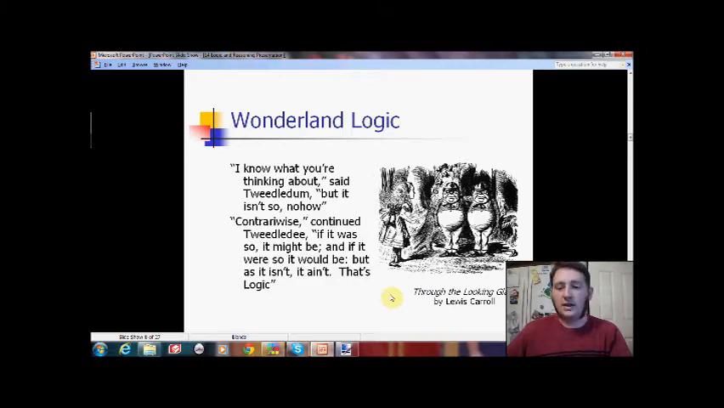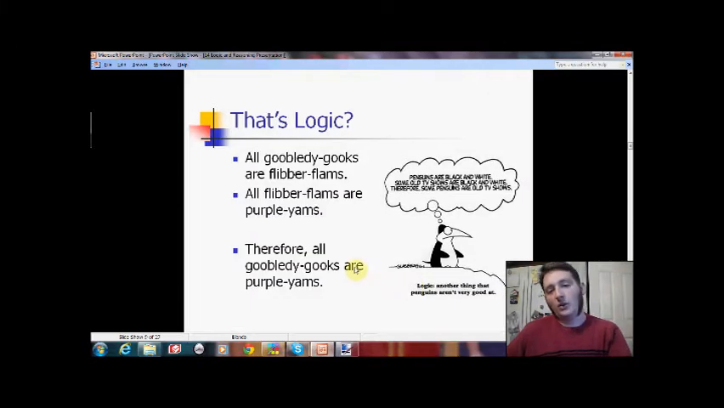That's logic. I thought that kind of sets the table nicely for us. Or something more like this. "All gobbledygooks are flibberflams. All flibberflams are purple yams." Well, that's complete nonsense, but assuming these 2 statements are true, it clearly indicates that this 3rd statement would also have to be true. All gobbledygooks are purple yams. All this are that, all that are some other thing, then all the this are that other thing as well. This might remind you of the transitive property.